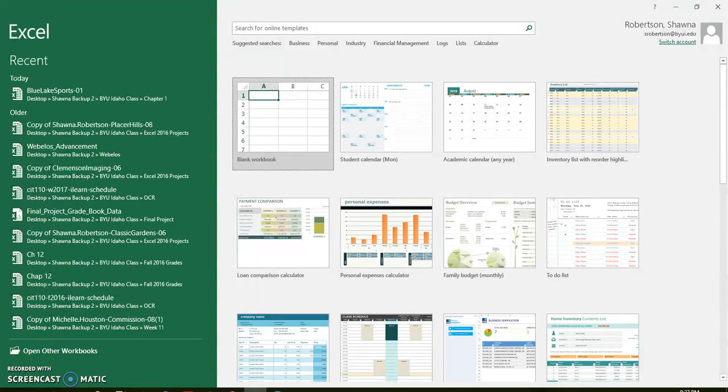When you open up Excel, if it's the first time, you're not going to have anything listed here under Recent on the left-hand side. But this is just a list of worksheets that you've worked on recently that you can just click on to access if you need to get to them quickly. If you want to start a brand new workbook, you can click on this blank workbook option in the center.